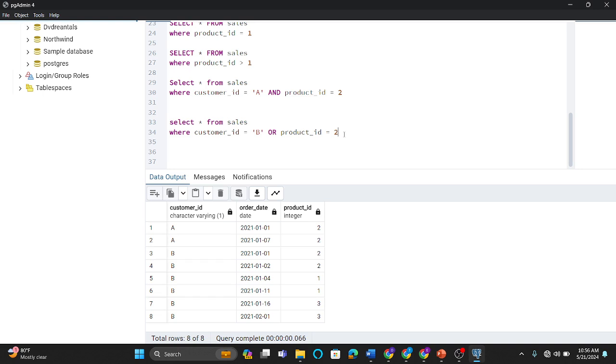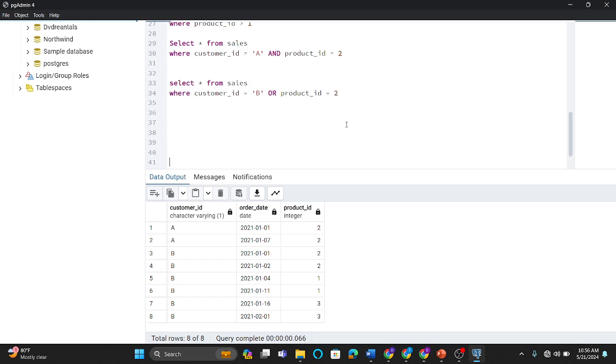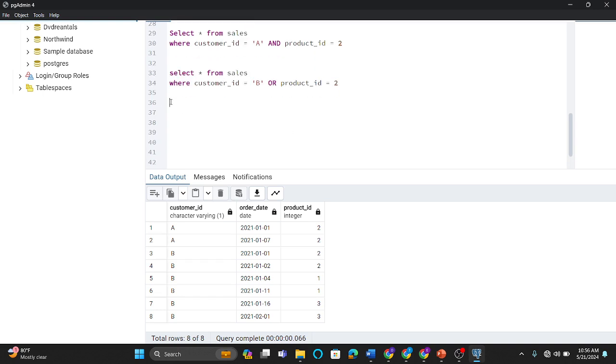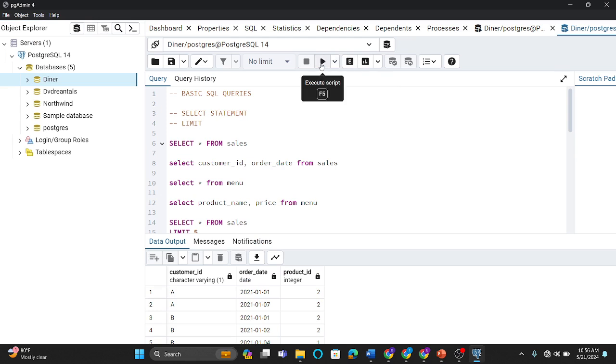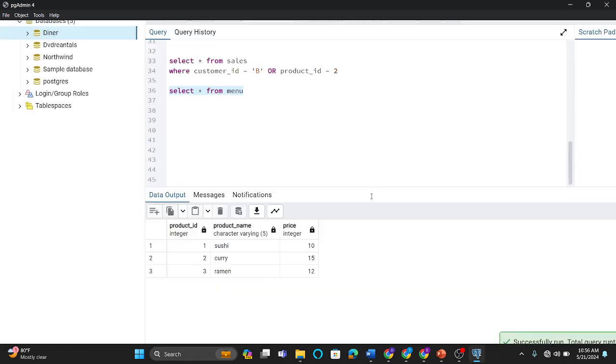So now, for example, let me use menu. We have the menu table. So let's say SELECT. Let's work with menu this time. Star from menu. You can see we have this.